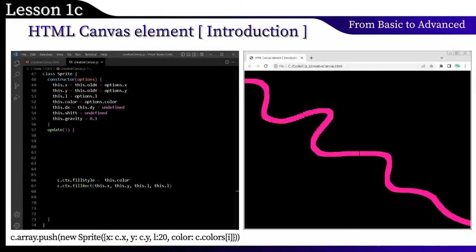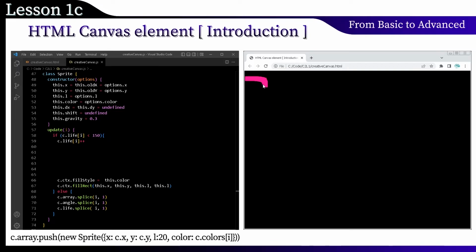We will only draw a square if the lifetime does not exceed 150 units. Accordingly, in this method, the lifetime will increase. Otherwise, using the splice method, we will remove elements with index i from the array of animation objects, the array of angles, and the array of lives. Thus, animation objects will be created, live less than 150 units, move according to the update method, and be deleted. Let's check.